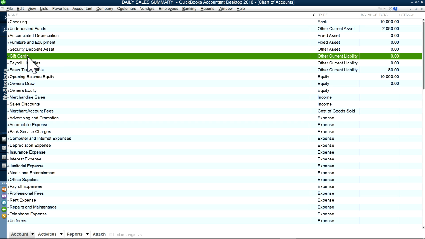And then the other one is the gift card. If you deal with gift cards, you need to create one account for gift cards, gift certificates. If you don't deal with them, that's fine. When you sell a gift certificate, it's basically like an IOU type. So you have to set up like an other current liability. So that's the right way to do it. It's a real accounting way to do it. So I have already done it here.